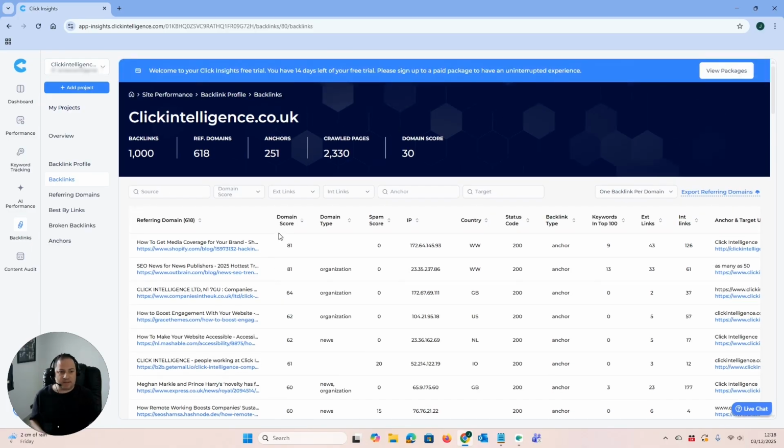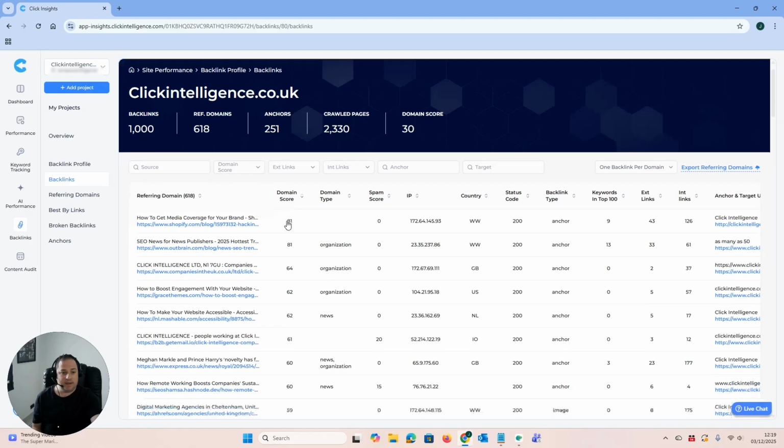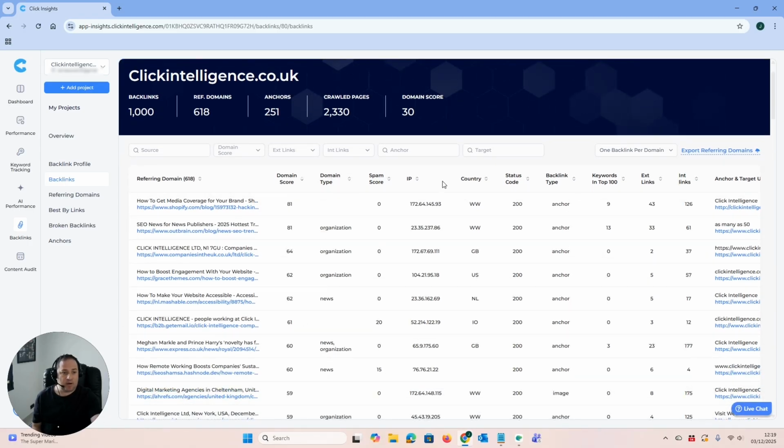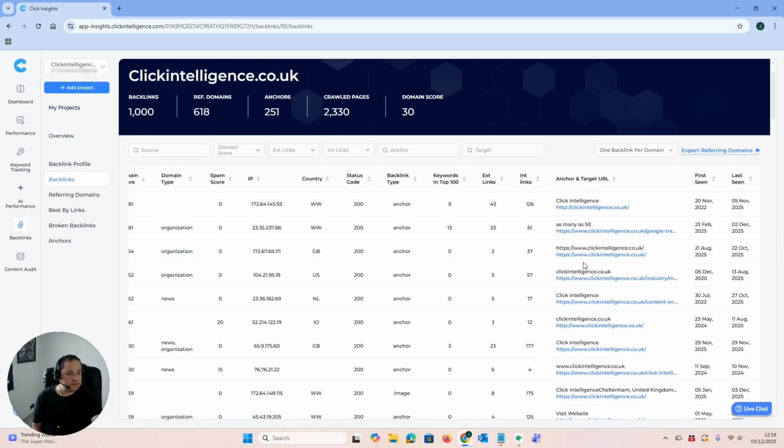A lot of you will be familiar with this kind of setup in terms of looking at the data. Of course, it's only a partial scan of our data, but essentially we've got our referring domains, our domain score, so our DS score, that's a Click Insights metric, which is domain score, domain type, spam score, IP address, country, status code, backlink type, so anchor or image, keywords and top 100 positions, external links, internal links, and then over here we've got anchor text and target URL, so you can see how that looks, and also first seen, last seen as well.